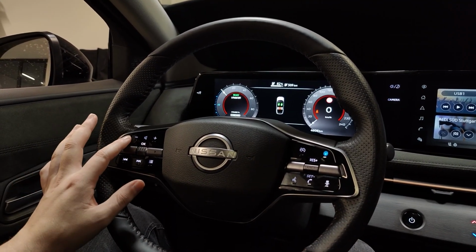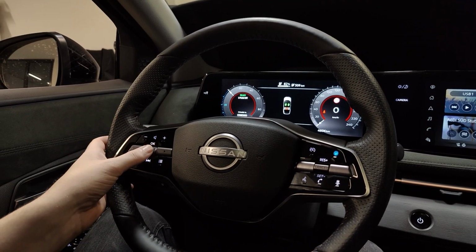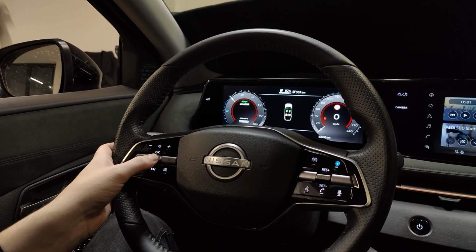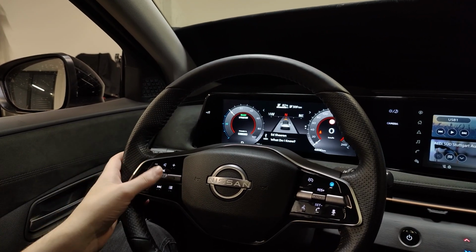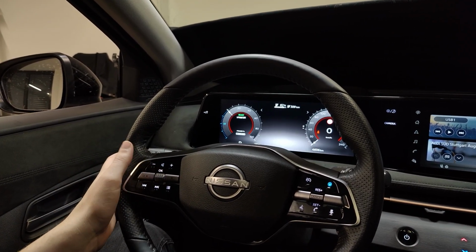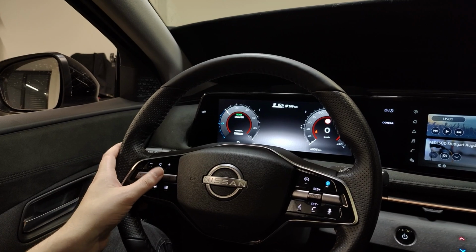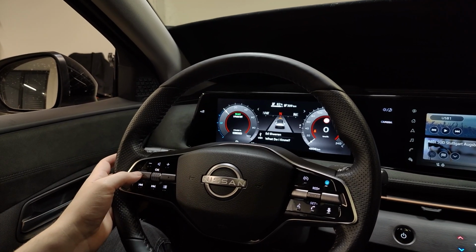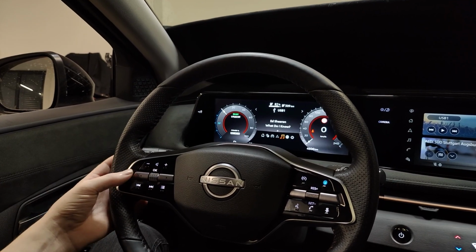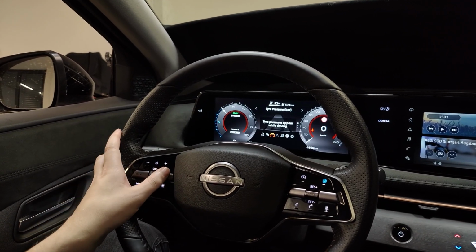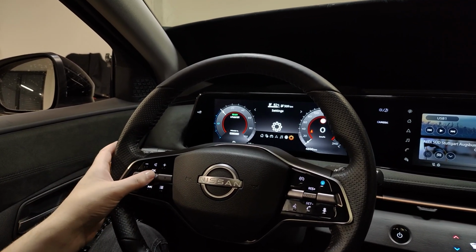Back to the left and onto the scroll wheel, which can be used to go through the different IC options available. Click to confirm, then scroll up or down. Right and left are used to navigate through the menus. Then click to access a menu.